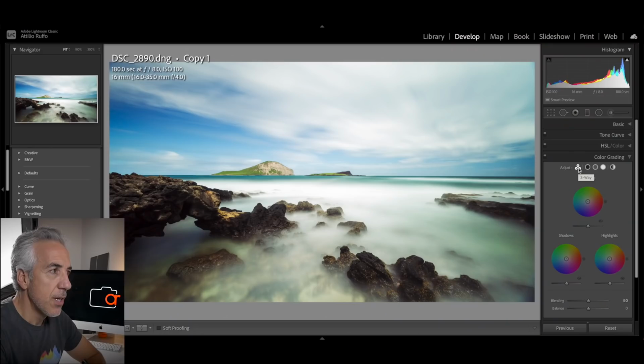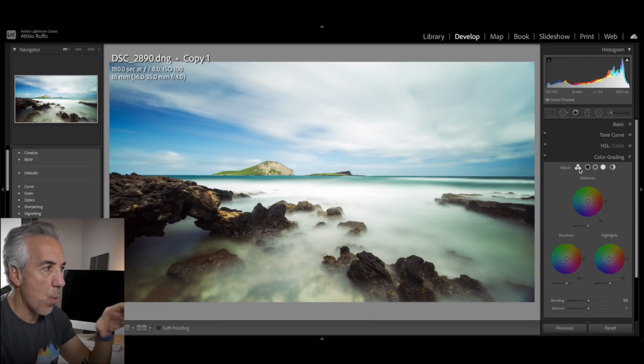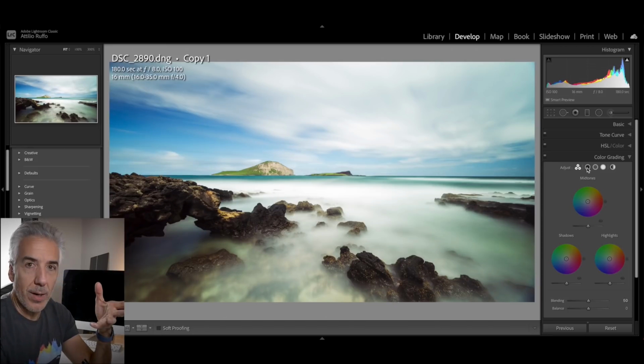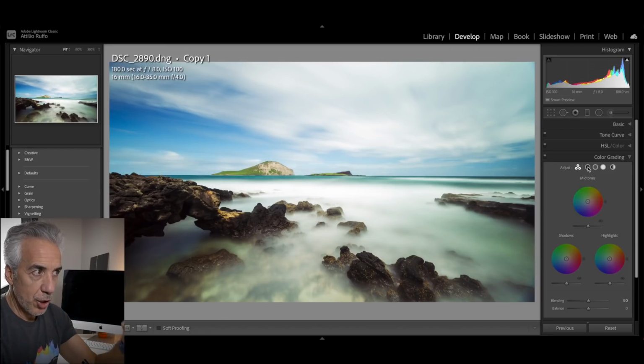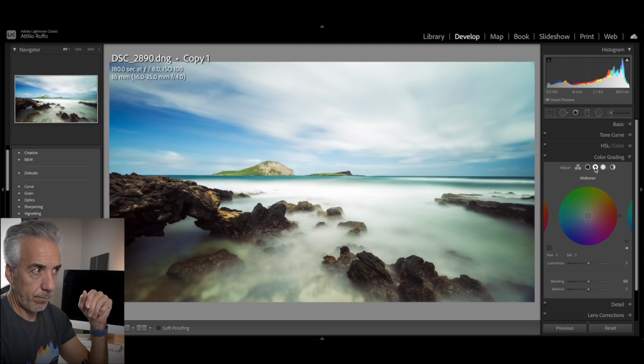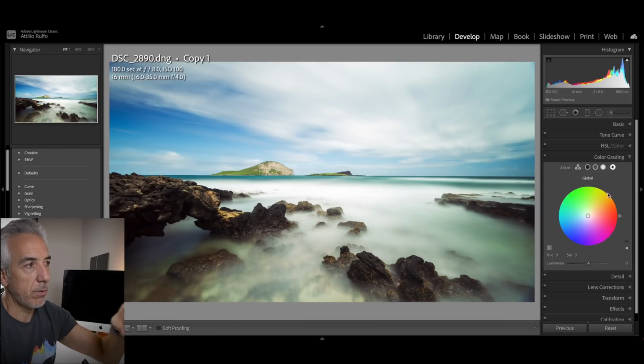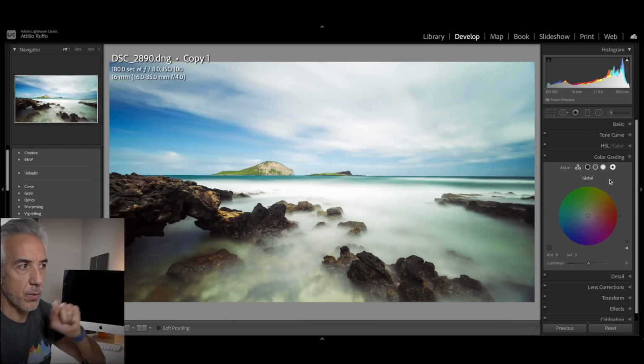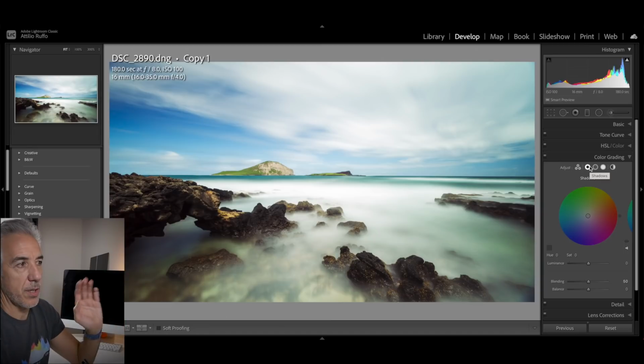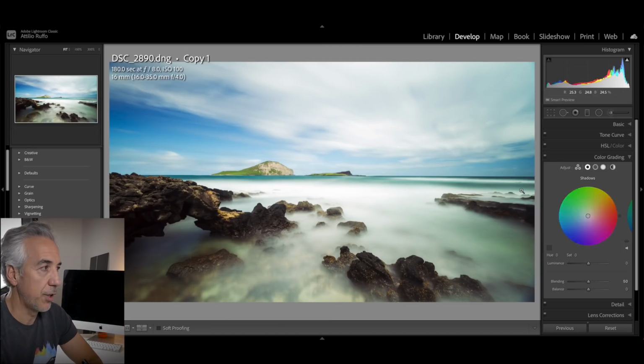Let's see. So on top here we can adjust and visualize midtones, shadows and highlights at the same time. Otherwise we can visualize shadows, midtones and highlights one by one. We also have a global color grading panel, but I will not use that. What I prefer to do is to use the single panels. Let's start with the shadows.